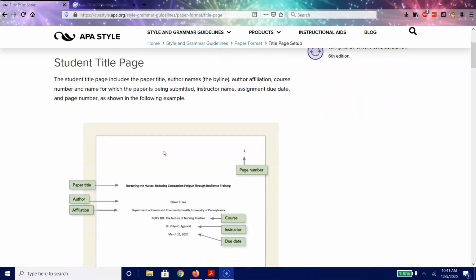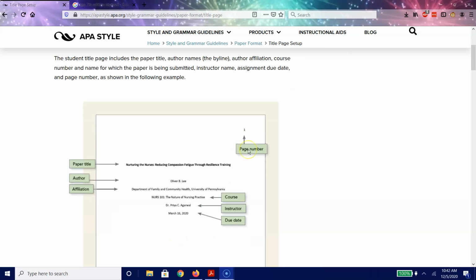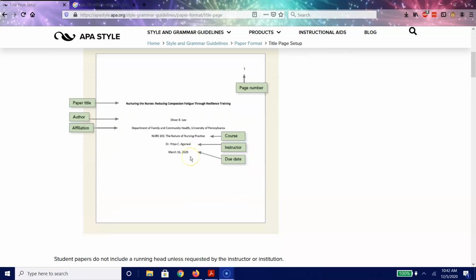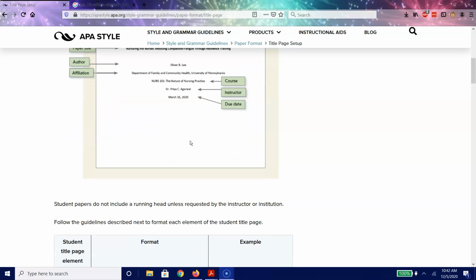So a student title page will include the following: a paper title, your author name, which is you, your affiliation, which will be Cottey College, the course number and the name, the instructor name, which is me, the assignment due date, and a page number. So this is what it will kind of look like. Here are a couple of different things to keep in mind.